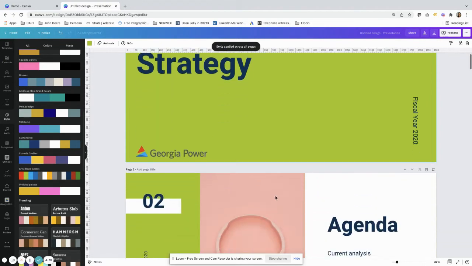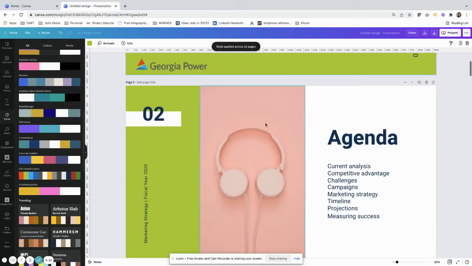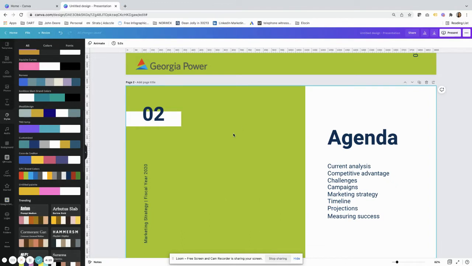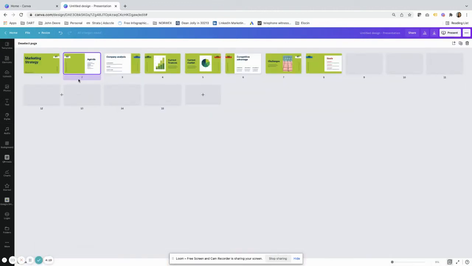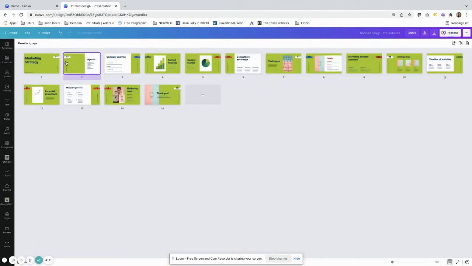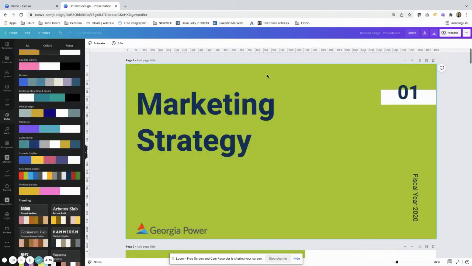But now, as you can see, the only thing that's still pink is just these weird images that they had in here. Down here at the bottom, grid view. This is so you can look at your whole entire presentation. So you see now your presentation is that green and blue, and you have the reds. And if you didn't want everything to have a green or blue background, it's really easy to change it.